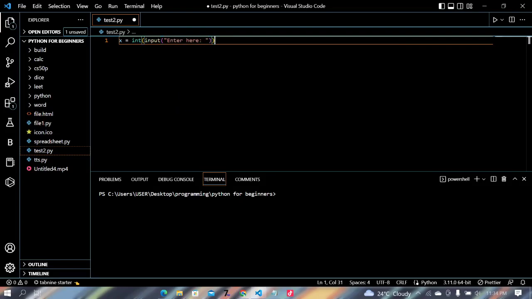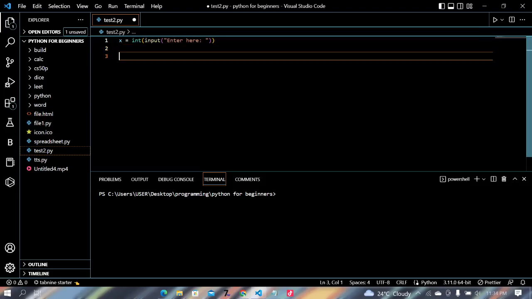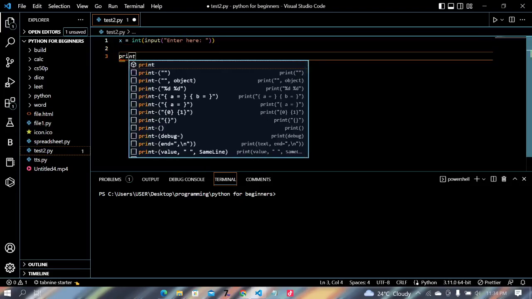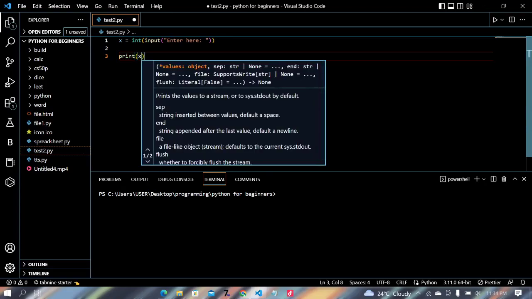Okay. Now, if I want to display whatever the user has inputted before, I can simply use print, and it is x, so print x. So this is going to receive an input from the user and display the input that the user inputted to them. So this is basic Python.